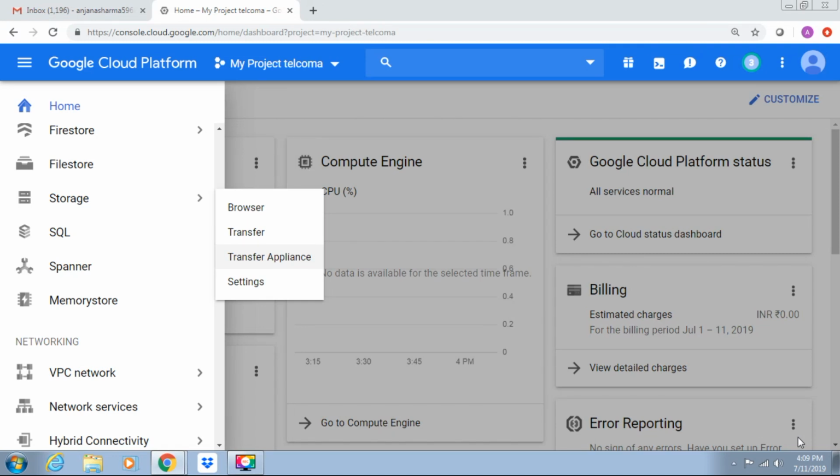Hello everyone and welcome to the class on storage types. When we are planning a storage solution, a factor to consider is the time required to access the data.